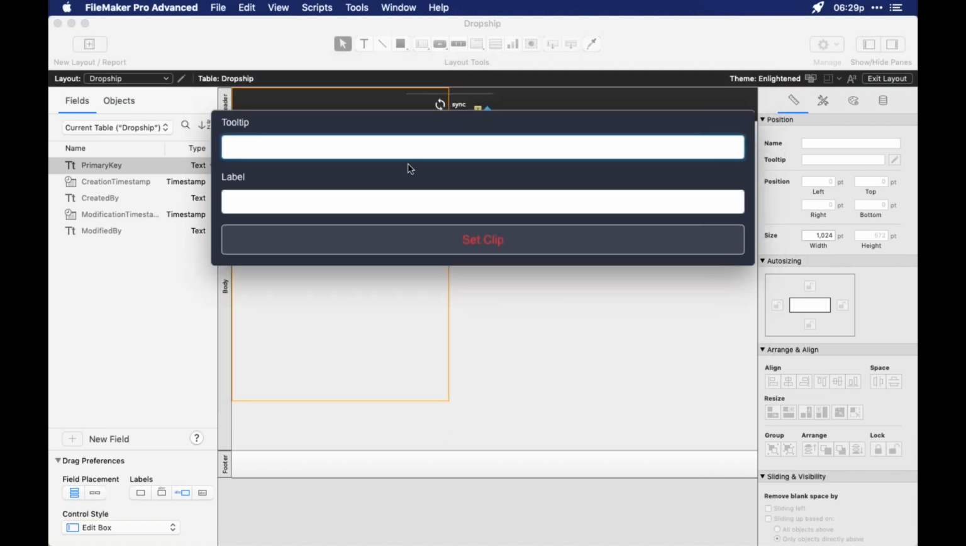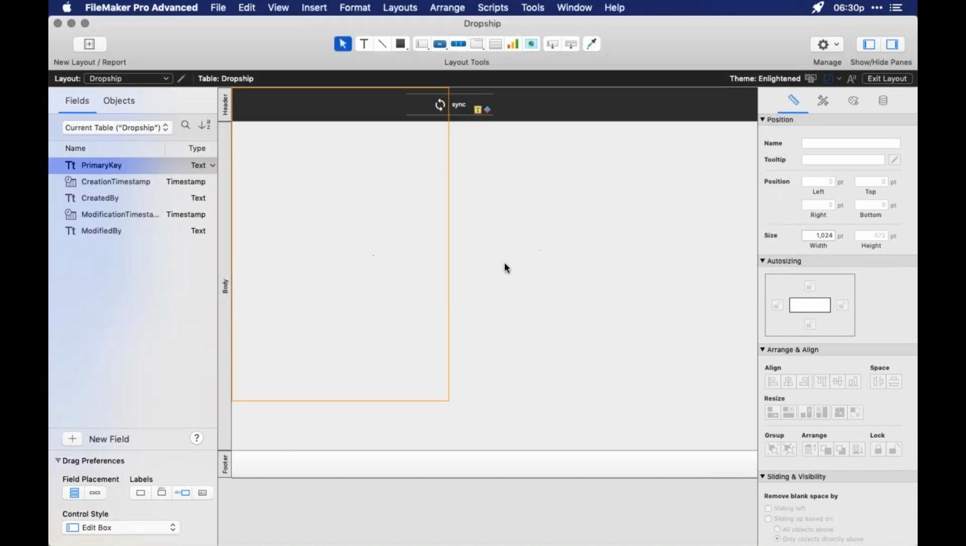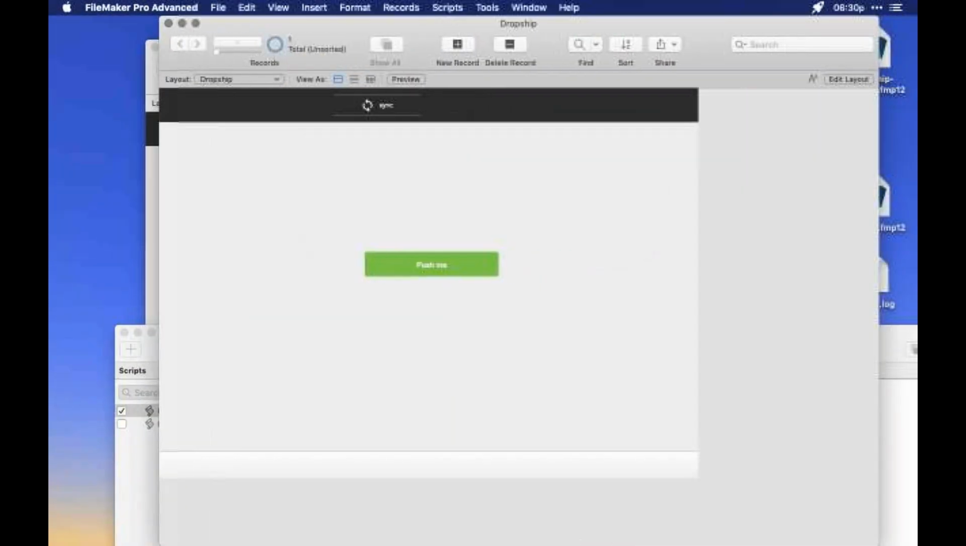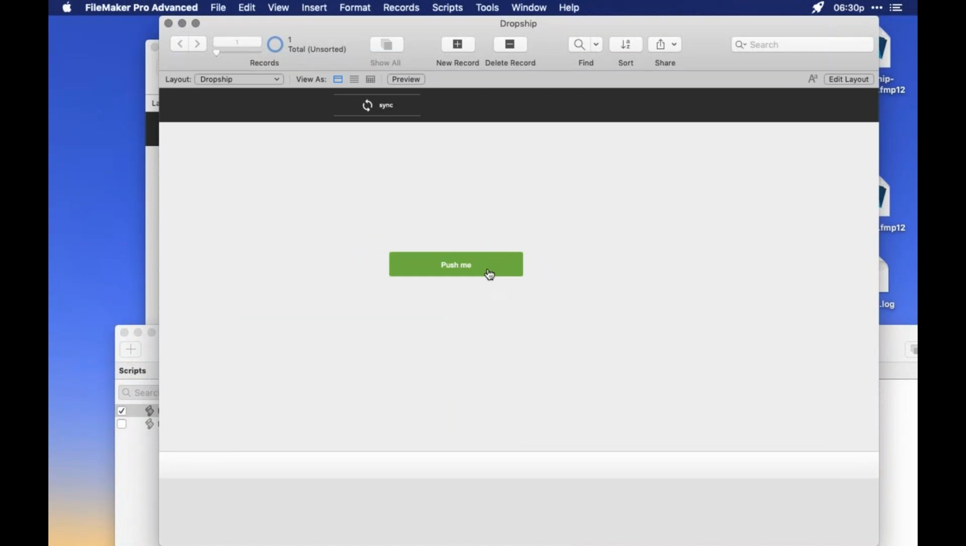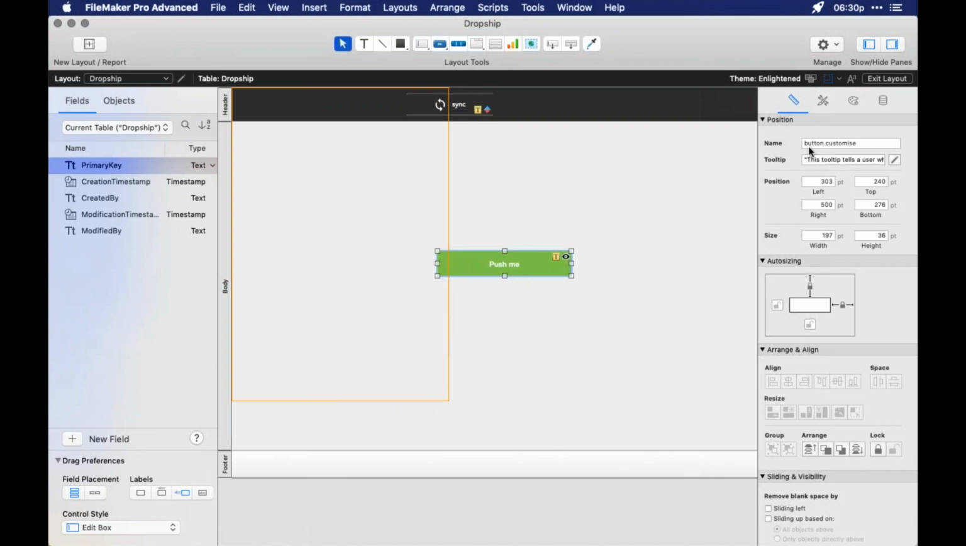There's a success button. And this success button takes two things, right? It's going to take a tooltip and a label. The tooltip tells a user what to do, and the label is "push me." I set that clip, paste it in, I get the button with the label of push me, and then if I exit the layout, hover over it, maybe I get the tooltip.